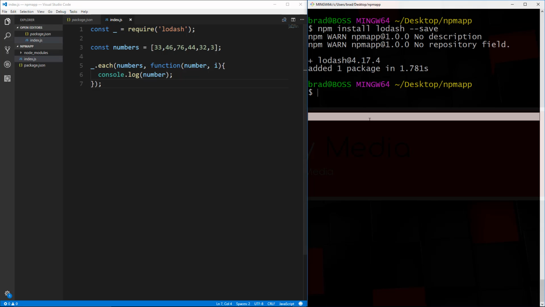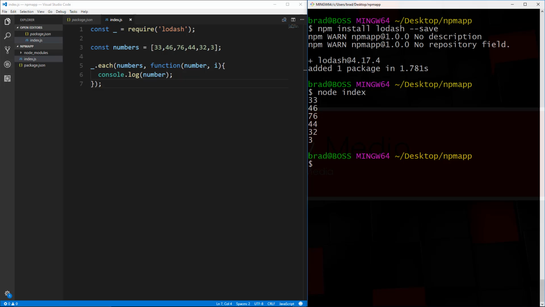So we can run this in our console by just saying node and then the name of the file, which is index.js. We could also do just index. And there we go. So it outputs all of the numbers in the array. So you can pretend that this is some big application. It doesn't really matter as far as what we're using it for. We're just using it to talk about modules in NPM.